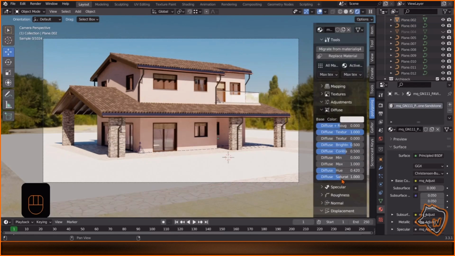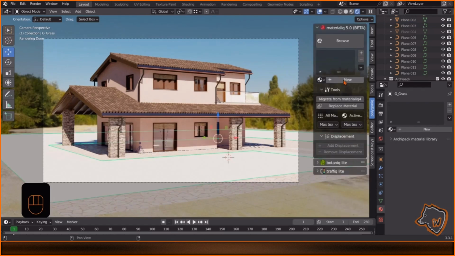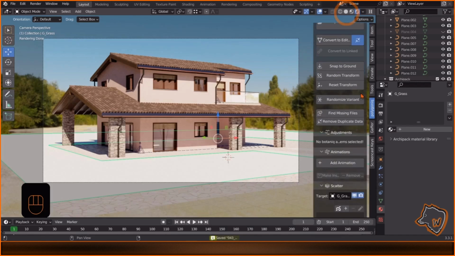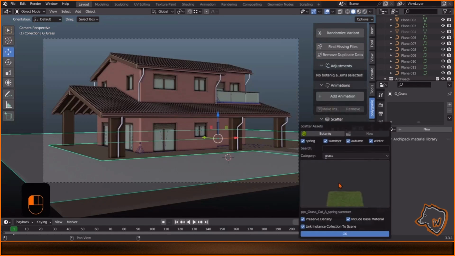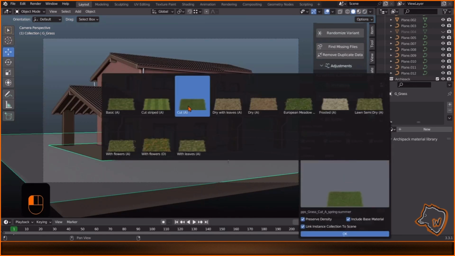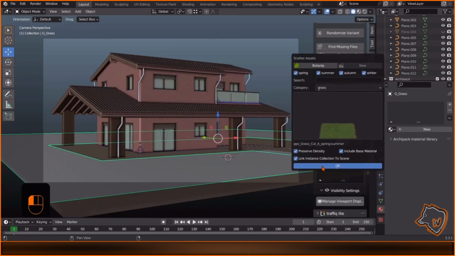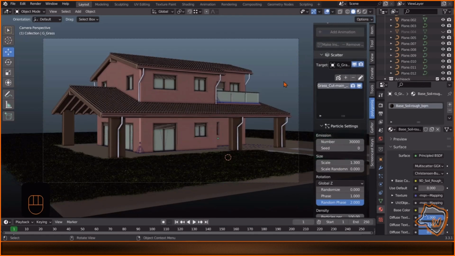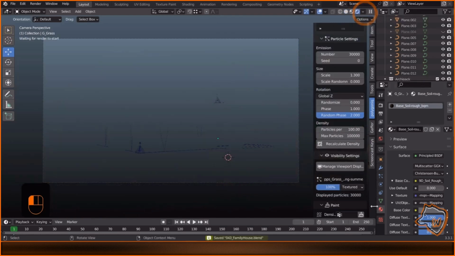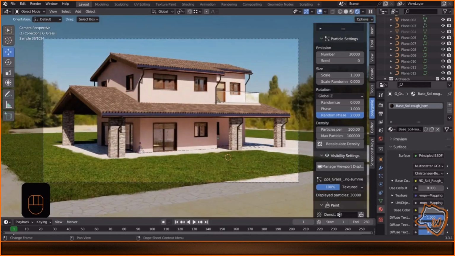Go to Botanique, Scatter, enable Solid Mode before creating the grass, select this plane, click the plus icon, select Grass and choose the one you like. You can decrease the emission and increase the scale to avoid slowing down the computer. Then save the project and enable Render View to see the result.